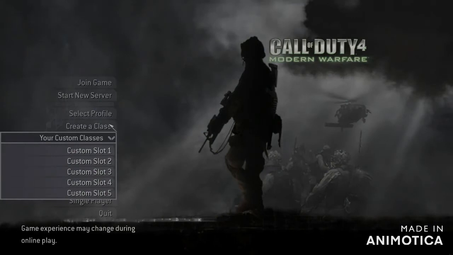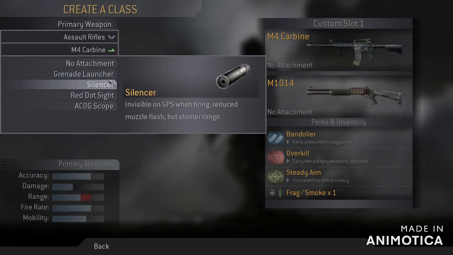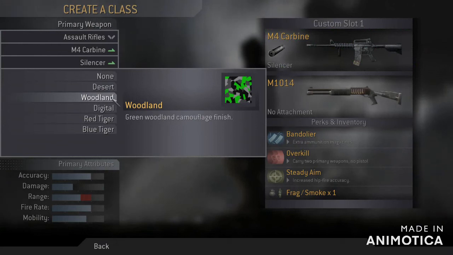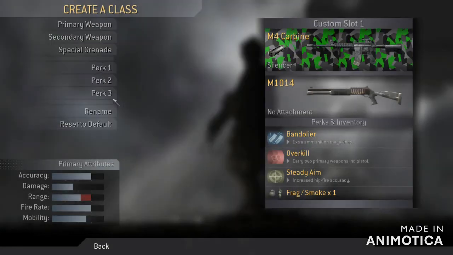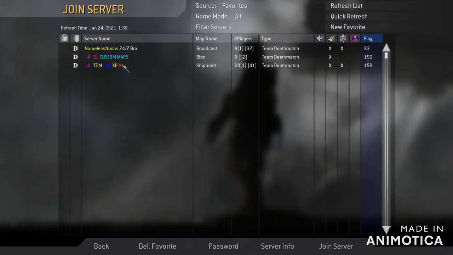Alright, so now you've got COD 4 launched, you can go ahead and create a custom class. As you can see here, all the other camos are still the same, but it has replaced your woodland camo with your custom camo. To prove this works, all you have to do is join a random game.